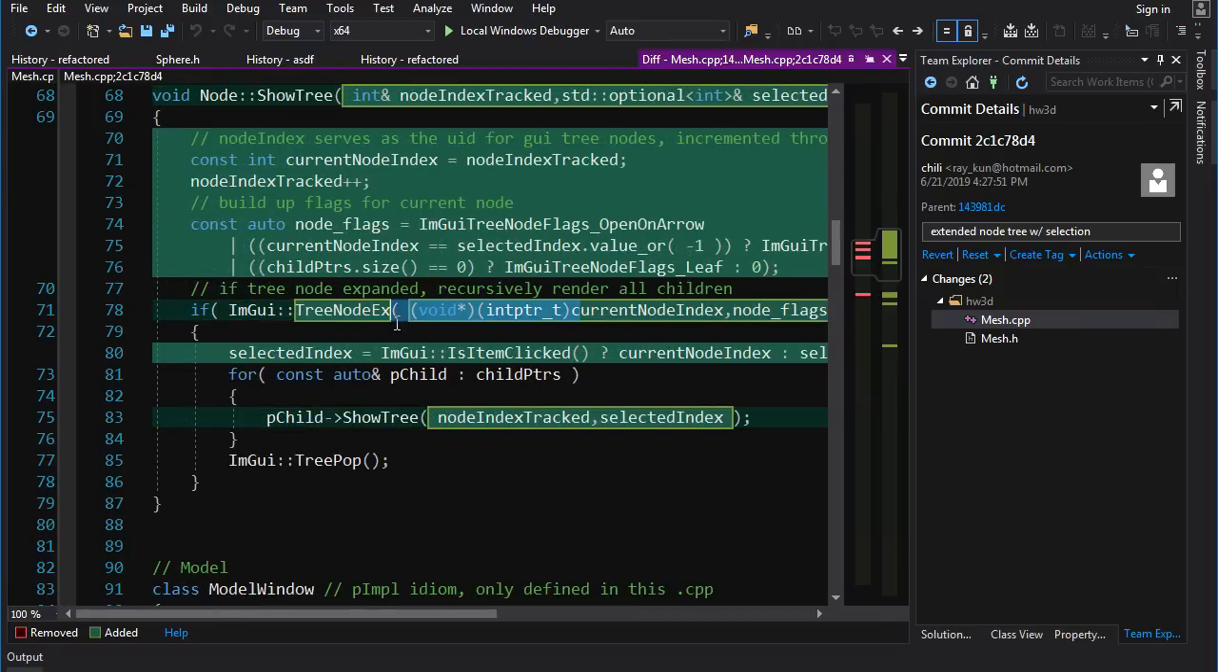Now this stuff here is a bunch of real bullshit. I haven't looked into it, but basically when you want to use an integer as your node identifier, you've got to cast it to intptr_t and then cast that to void pointer. It's some bullshit. You know, ImGui, it's a cool library. It's not perfect, okay? But this is the way you do it. And if you do it this way, it works.